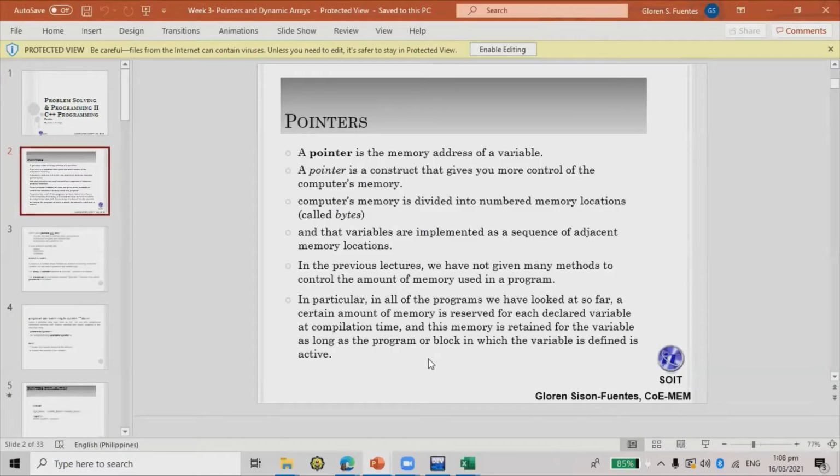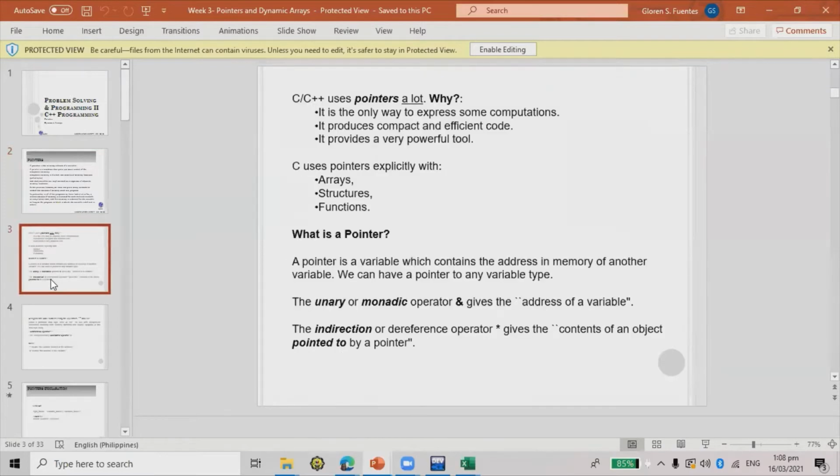A pointer is a construct that gives you more control of the computer's memory. Please take note that we are talking about computer memory. So why do we use pointers in C or C++? Previously, it was the only way to express some computation. It produces compact and efficient code, and it provides a very powerful tool. In what particular areas can we actually use pointers? We can use pointers in arrays, in structures, and of course in function declarations.